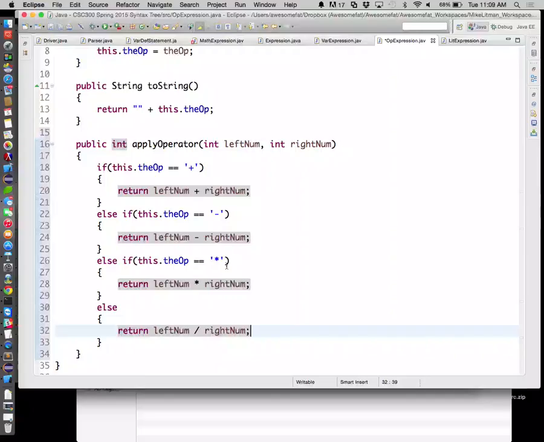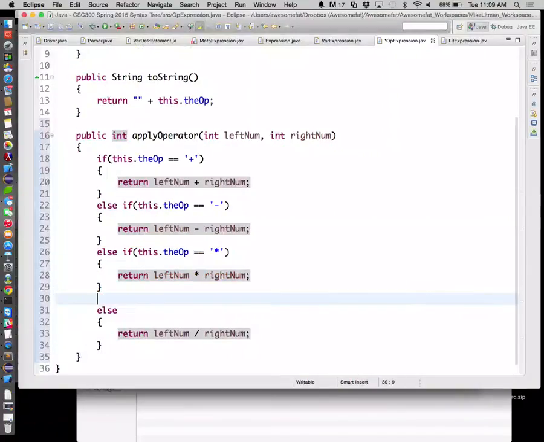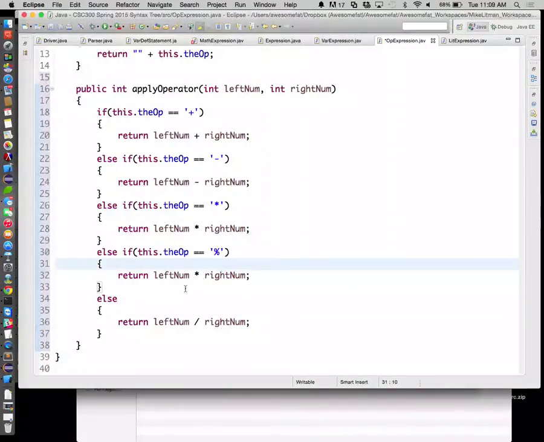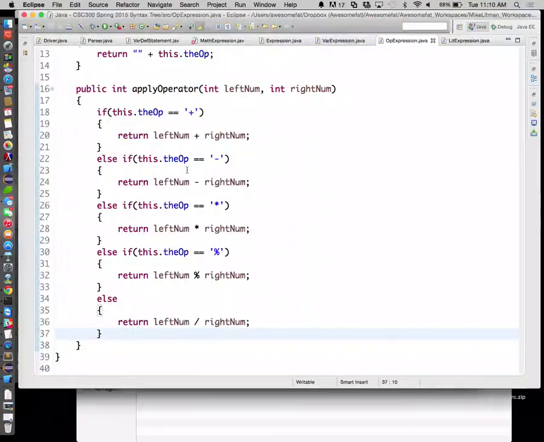What about modulus? Did we support modulus? Yes. Is the op up top a char? It's a char. So if we supported modulus, then we need to be able to support modulus here. Otherwise, it's division. All right, so our op expressions know how to take in two numbers and apply the operator that it is to those.